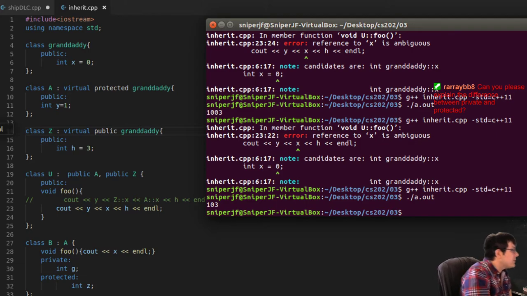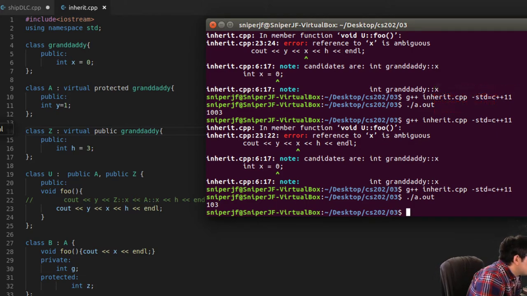I believe that's the case. Let me see the syllabus really fast. Yeah, we talk about pointers first and then virtuals. So we will probably talk about virtual either Thursday or next Monday. And so we will go more in depth about this. But for now, just know that that's the solution. However, that should not be a problem.